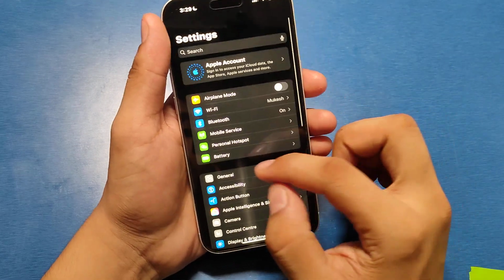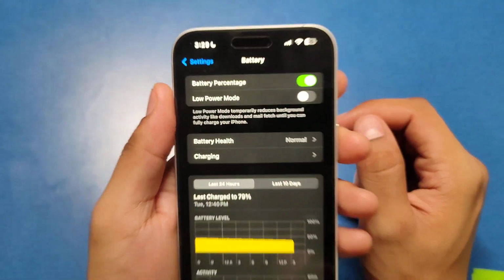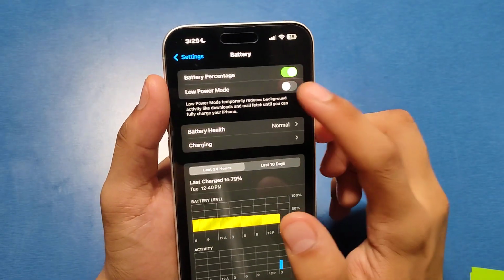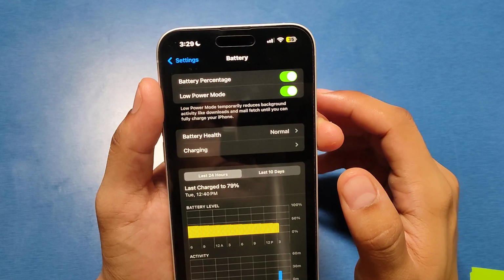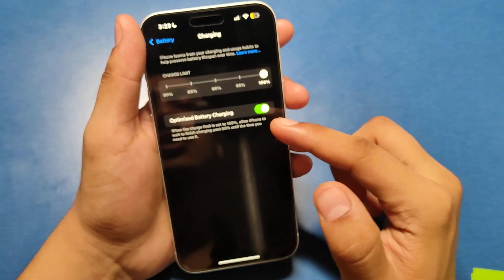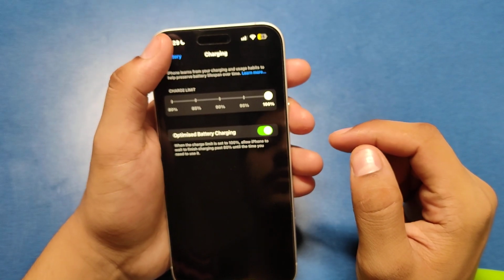Then friends, you have to click on battery and here is low power saving mode. If your battery is 10% or 5%, you can just enable it so it will not drain your battery faster. It will improve your battery life also. And in charging, you have to enable this optimize battery charging feature also.